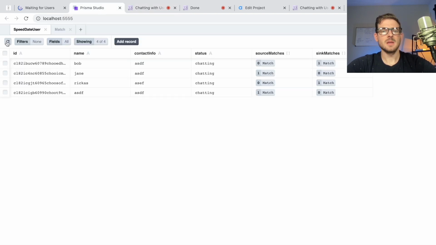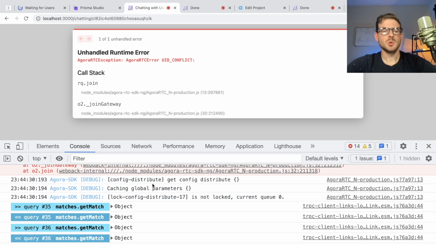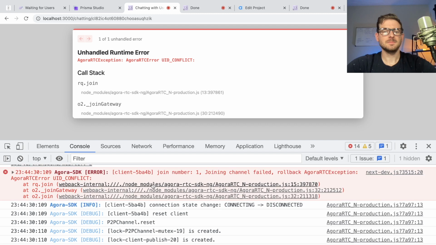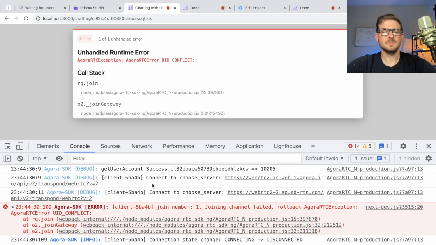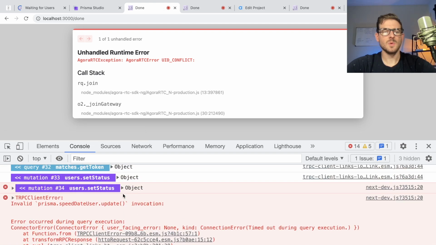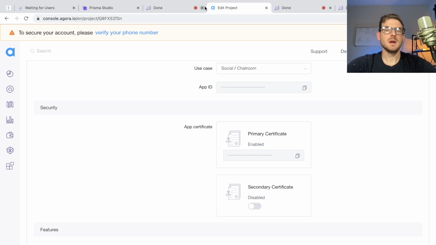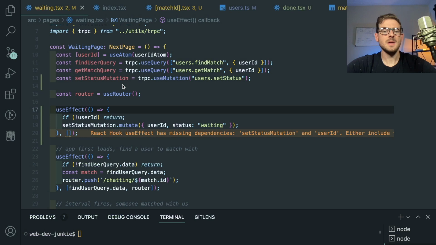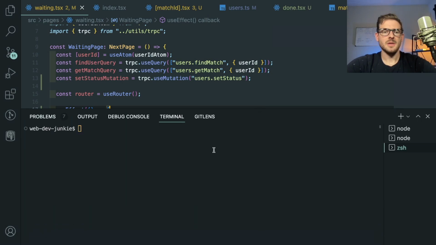And if I refresh the page, I'm not sure who it tried to connect them to. UID conflict. I have to look that one up. I'm not really sure why I'm getting a UID conflict there. But yeah, it's working better than it was before. And I'm going to go ahead and commit. We got some good progress, I think. Git commit. Adding a done page that a user can go back to the waiting room.